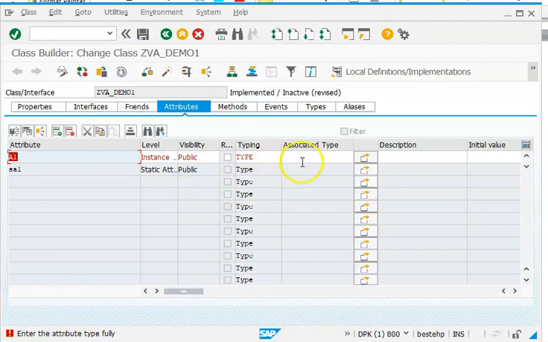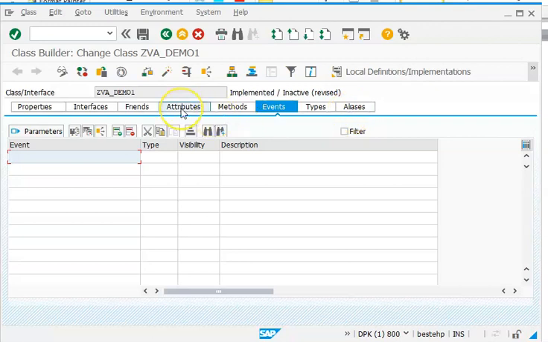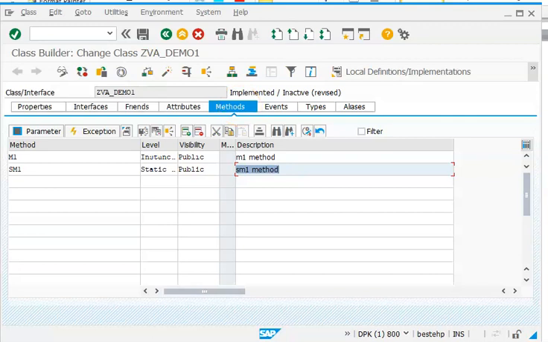Okay, type. Since we have to give the type, we give it as NUMC_5. This is a standard data element, so I'm selecting it like that. Here, this also I'm giving as NUMC_5. It's mandatory that we give the property. Events, okay, attributes, so attributes and methods.